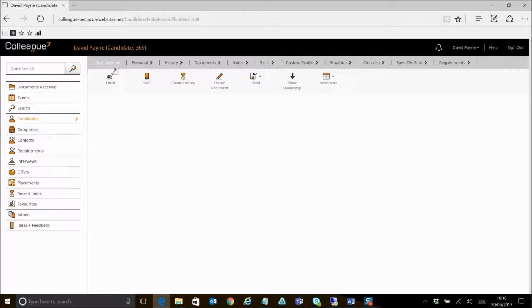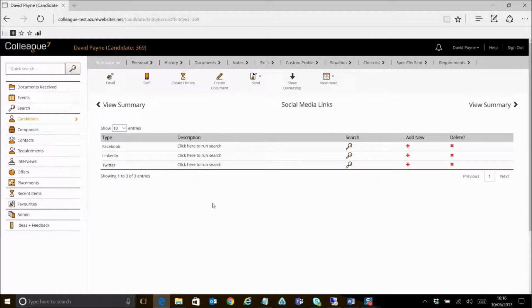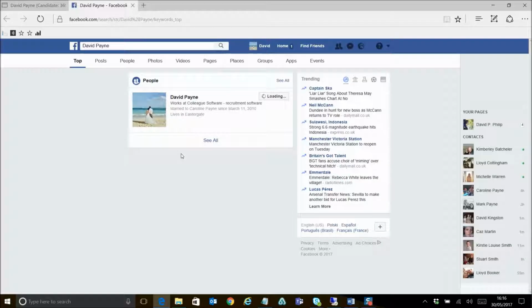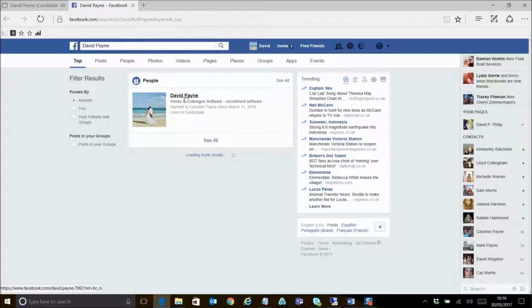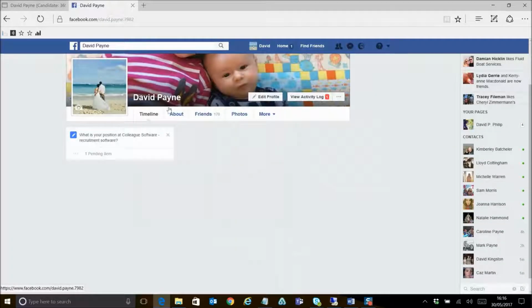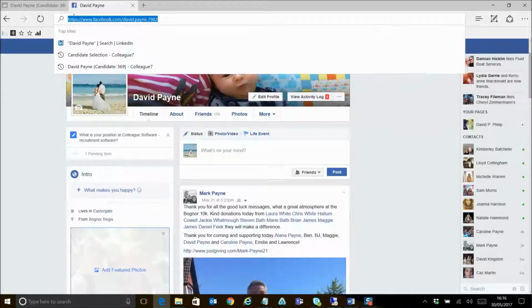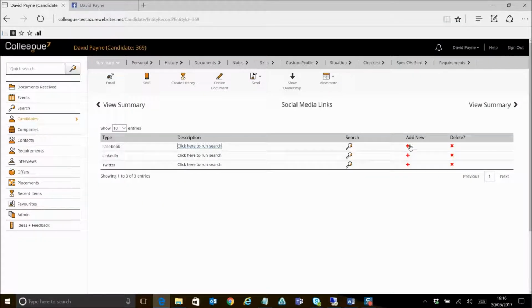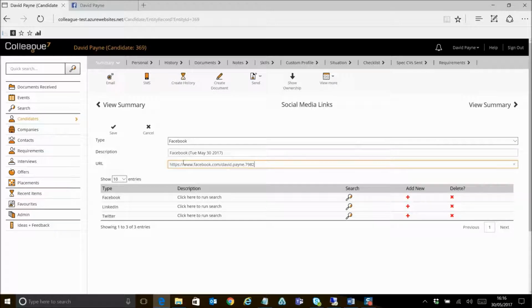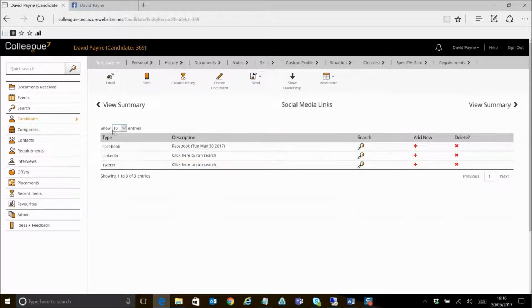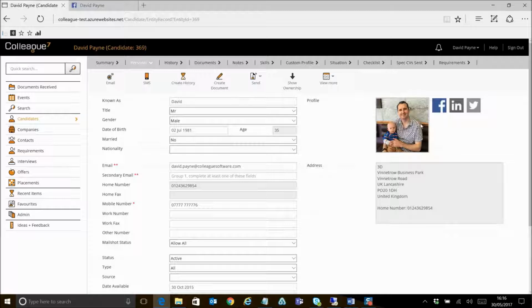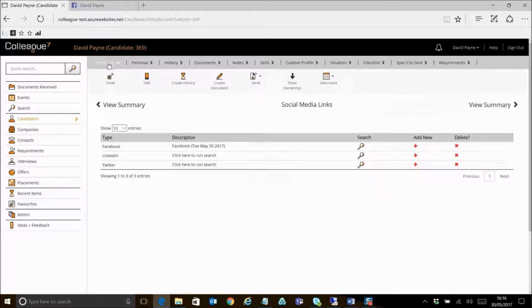So on the summary page here, you can access the social media links area here, and you've got Facebook, LinkedIn, Twitter here. So if we just click on there, it will run a lookup, looking to find that person on the social media you've selected. So if we just select there, copy that, bring that back, then we've got add new, paste, and save, and then you can see on the personal tab that that's now coloured in. If we do that again for, say, LinkedIn, click there to run that.